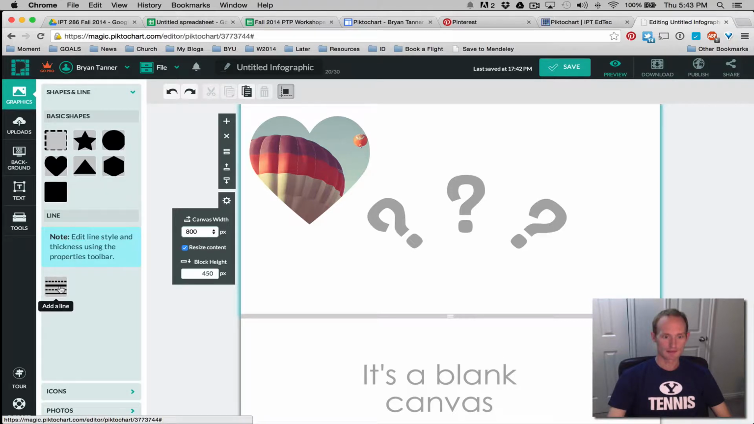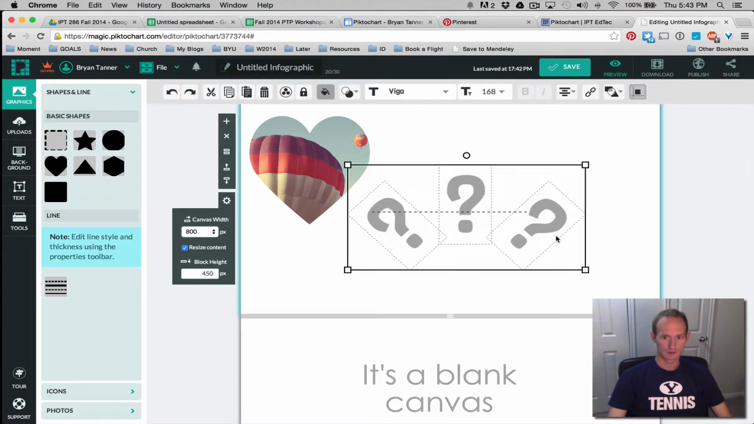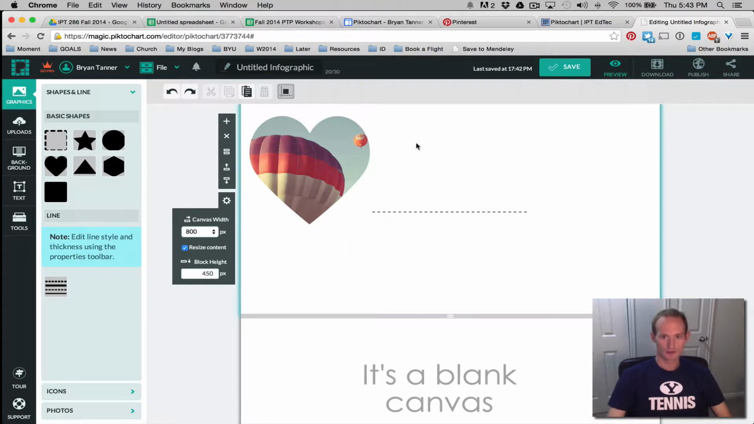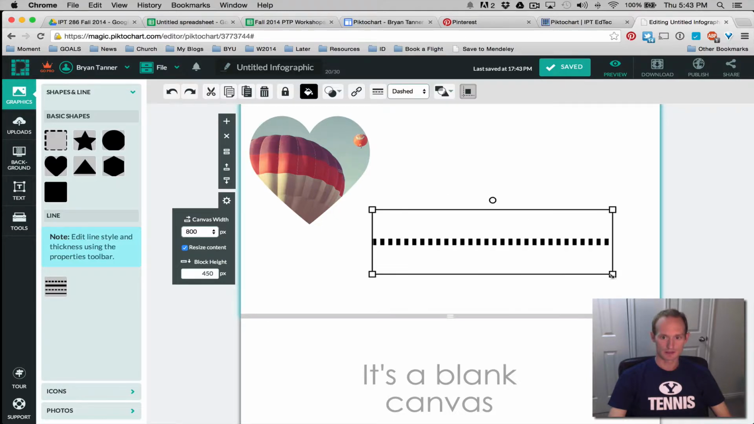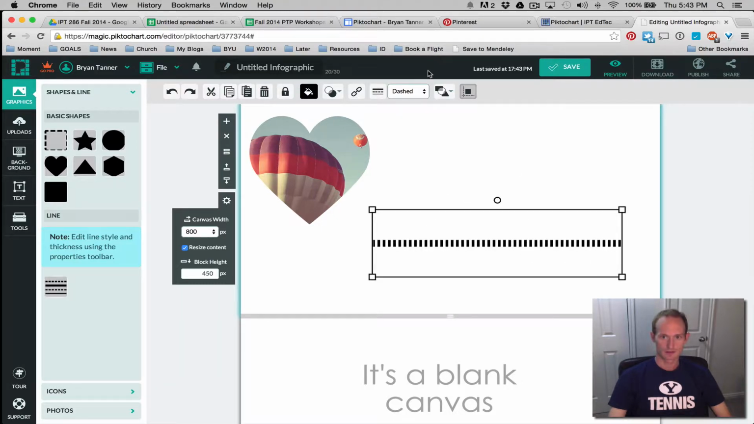Shapes and lines. To add a line, we're going to delete those. To make the line look like you want, you got to use the properties. There's three kinds of lines. There's dash, there's solid, and there's dotted.